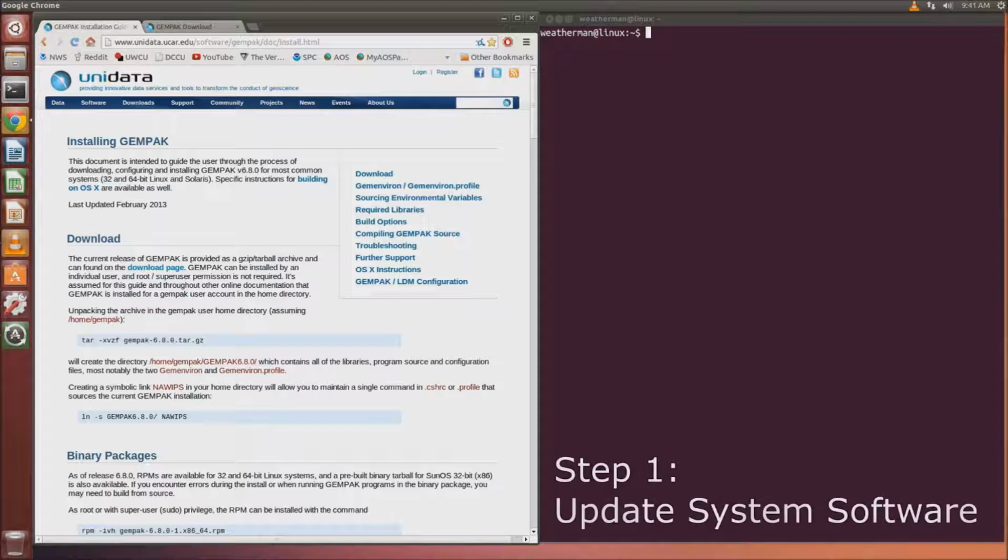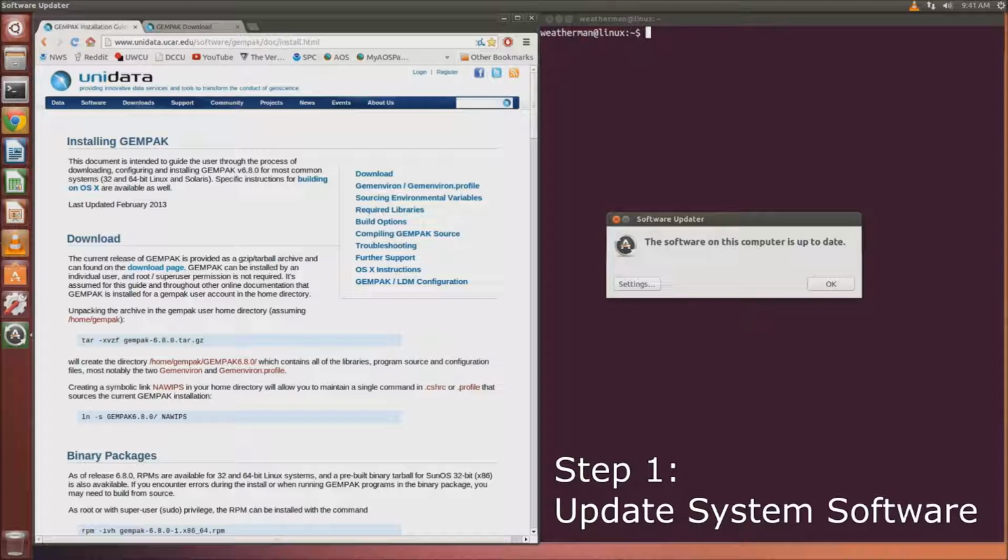The first step you'll want to do is make sure your Ubuntu software is up to date. And as you'll see here, my software is actually up to date. So that's the first step.